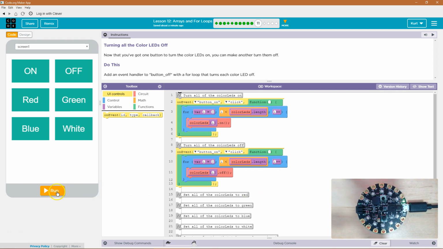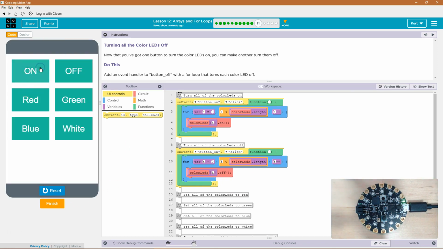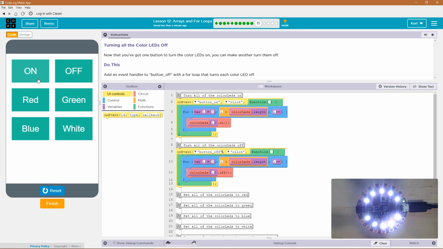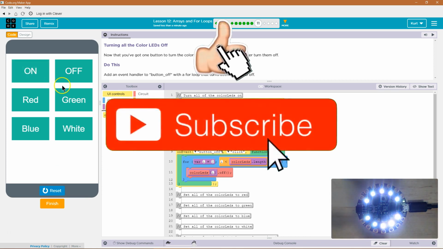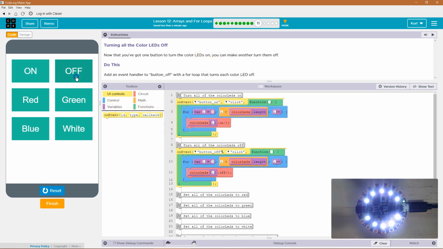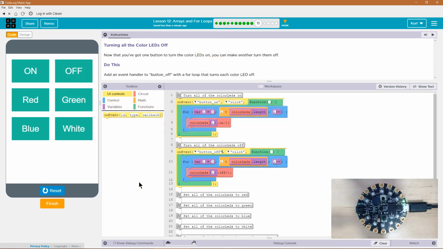So let's go ahead and test out both our on and off buttons. Oops, that didn't work because I never changed this. We've got to change that over. Now let's hit reset and run. Ta-da! Okay, now let's try off. Boom. And it just loops through them and turns them on and off. Awesome. Let's keep going.